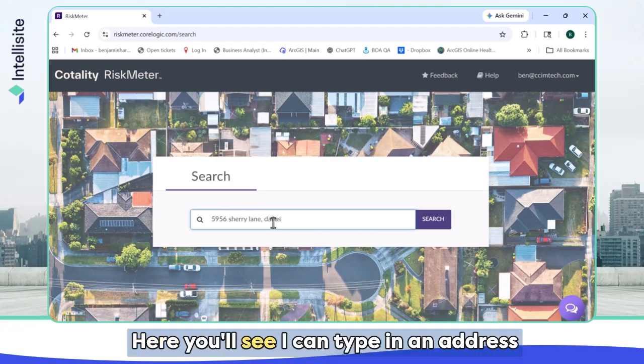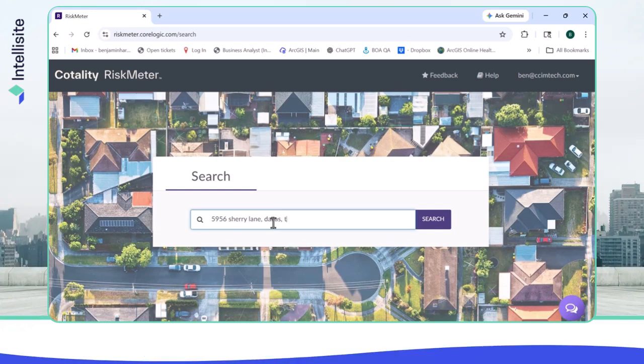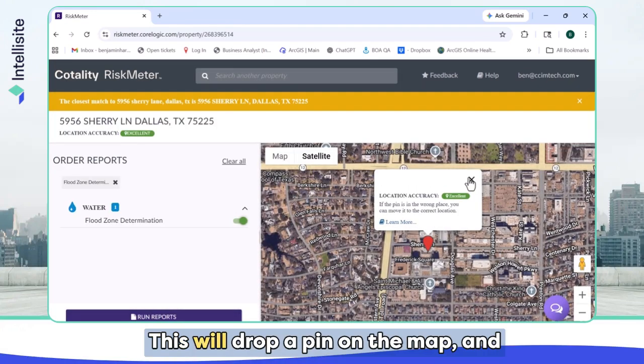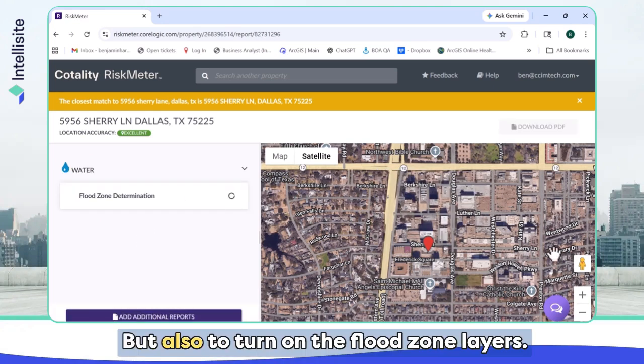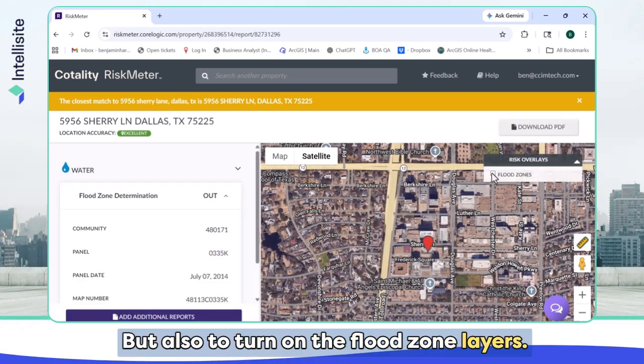Here, you'll see I can type in an address and select Search. This will drop a pin on the map, and then I'll have the option to run reports, but also to turn on the flood zone layers.